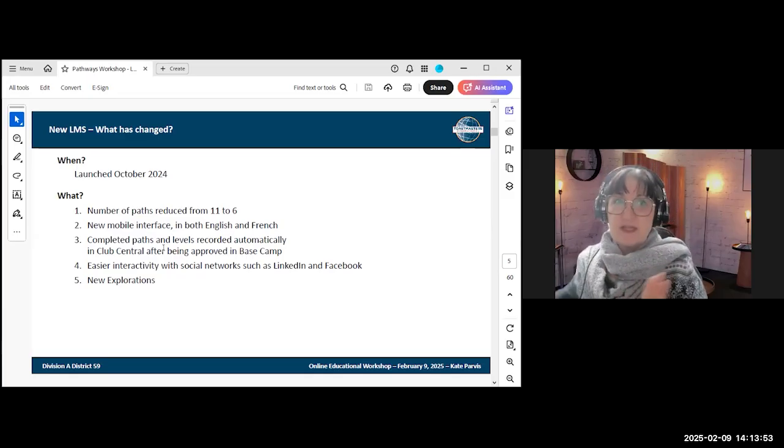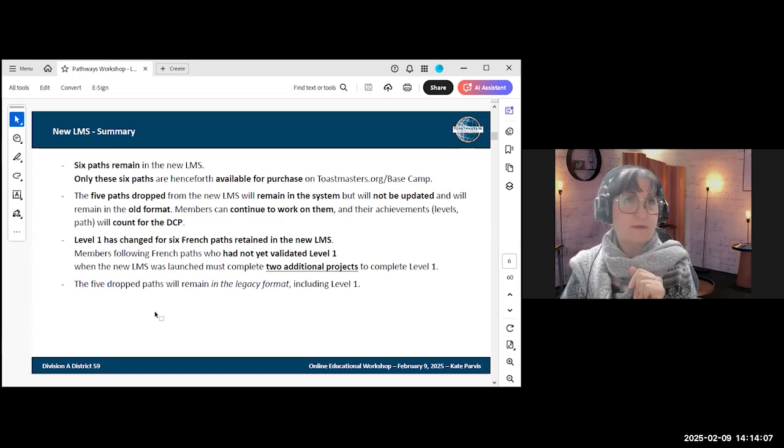Easier interactivity: apparently, there's a way to share your accomplishments on LinkedIn and Facebook. I haven't tried it yet. And there is a new kind of mini path called explorations, which do not count for the DCP, but they're there. So 6 paths remain, and they are available for purchase now on Toastmasters.org on Basecamp.